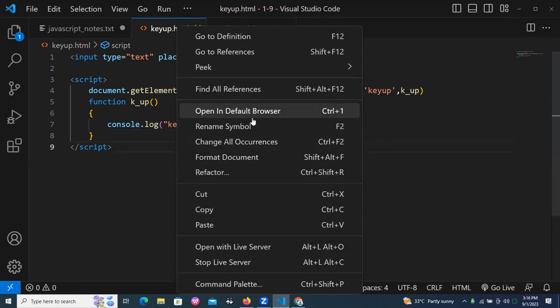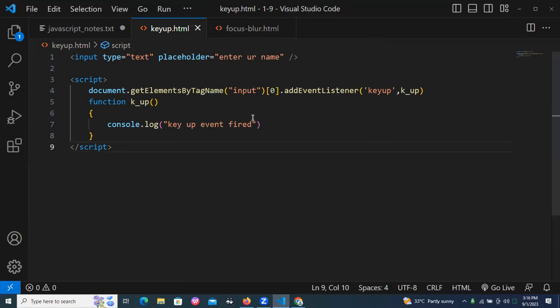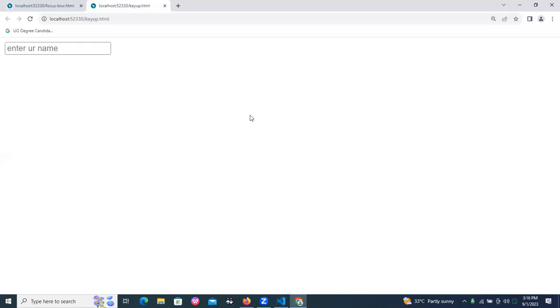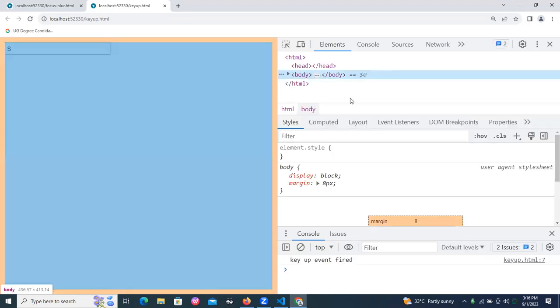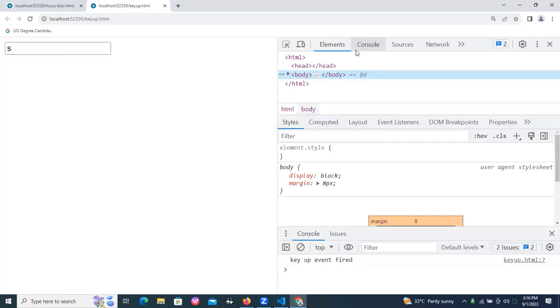Let's try to work on it. Open in default browser. So I pressed a key called S. Yes, a button I pressed. Now go and check with the console output. How to open the console? Inspect, and open the console. Go to the console.